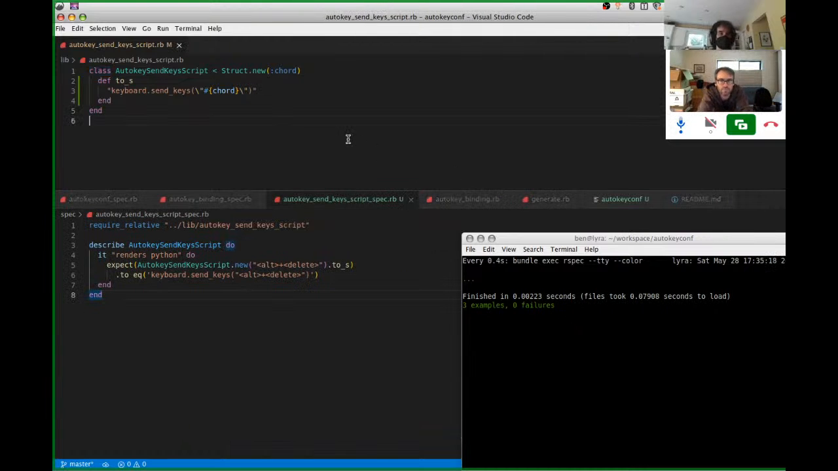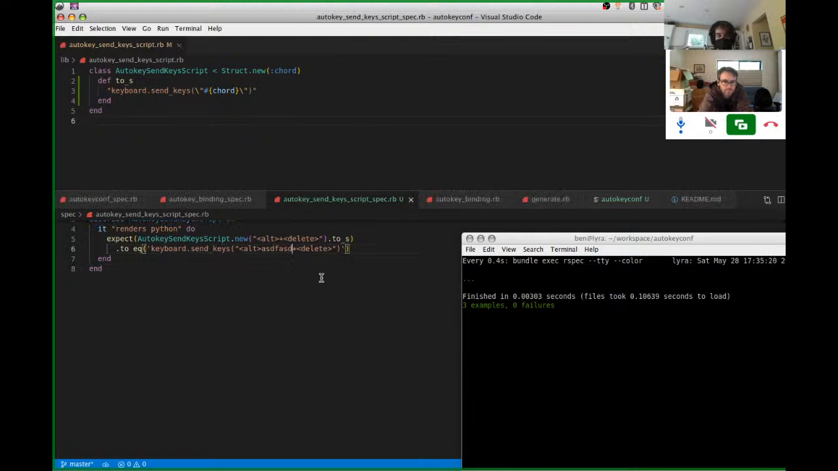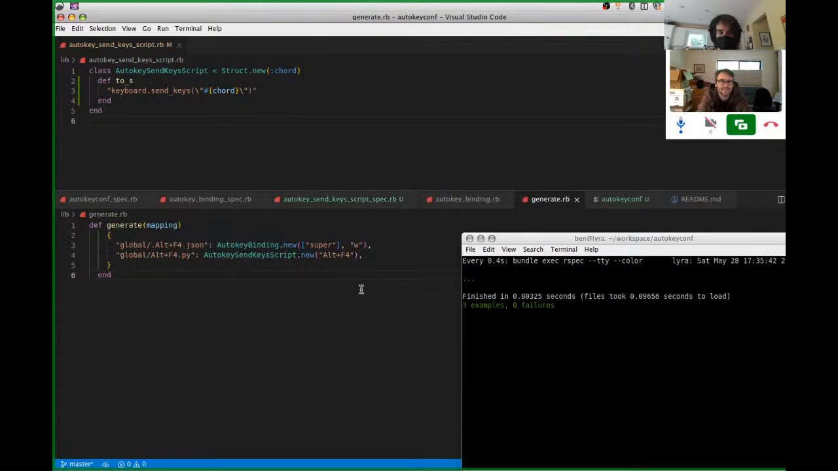All right, cool. So that means if we change this and this fails and we undo it and it passes, okay, that's awesome. All right. So what now? I don't know. What does our top level test do? It passes, right? But yeah, generate is wrong kind of because generate is way too specific. It only works for mapping Super W to Alt F4. So let's write another test. Also, why is this formatted so terribly? Oh god.